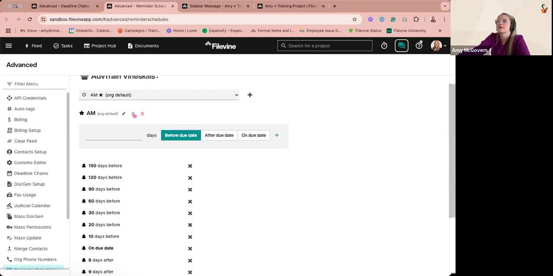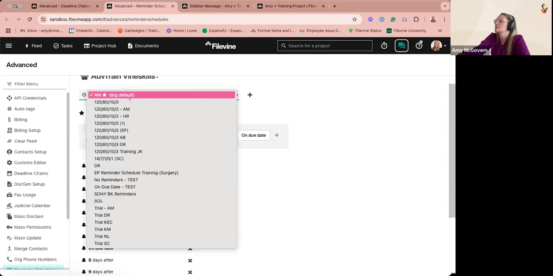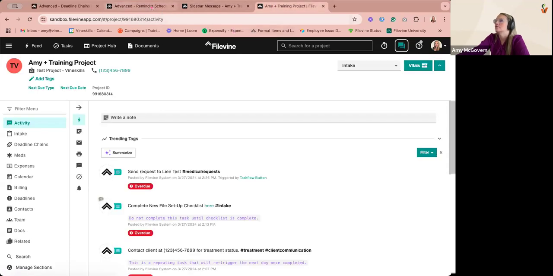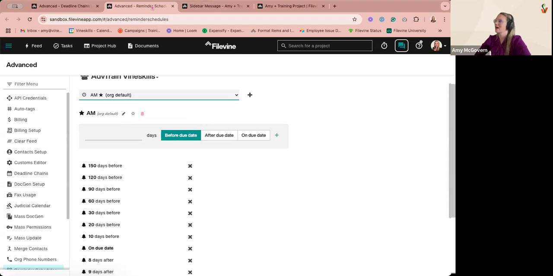You can star it, and it will make it default. You can only have one org default. Org default will be what it defaults to in your deadline reminder schedules, in your deadline fields, your deadline chains, and it will be the schedule for your reminder section.